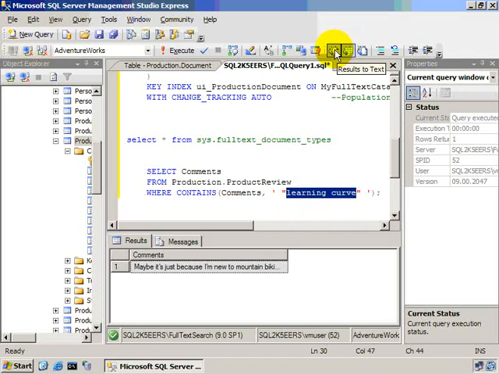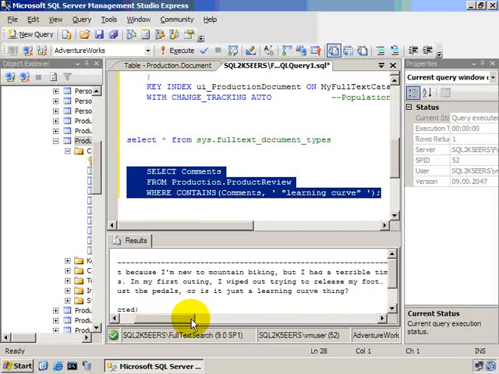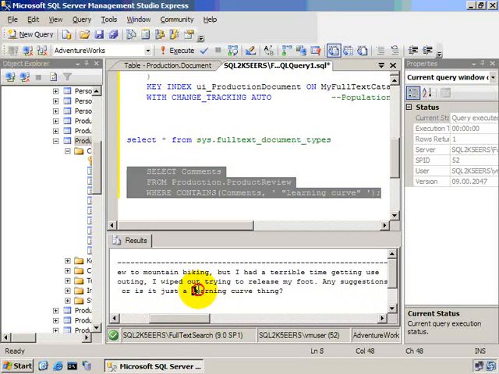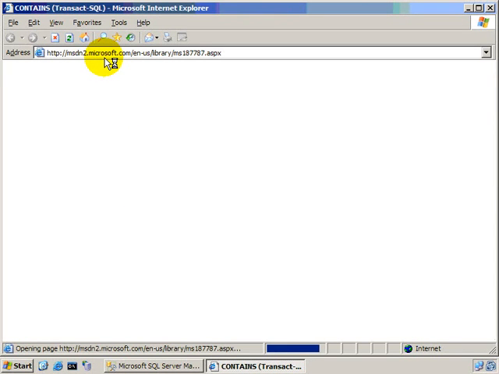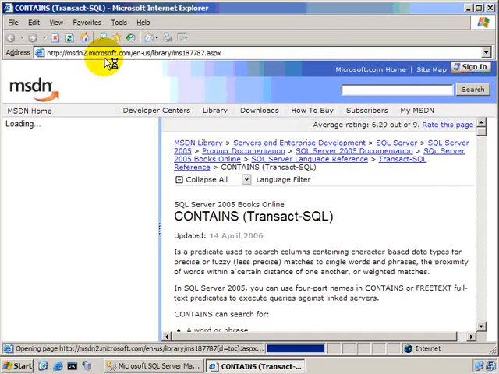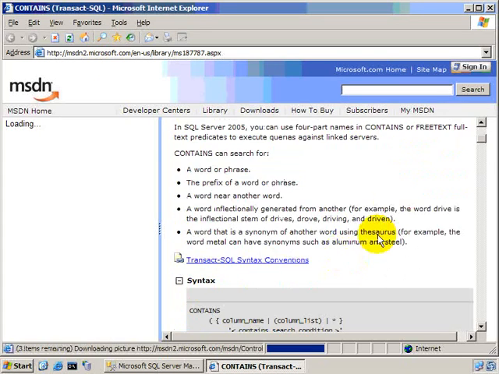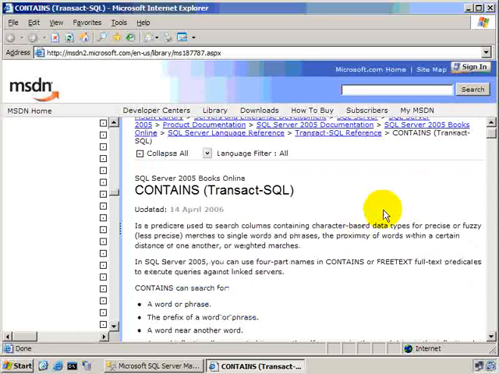Now, we might want to switch over here to results to text so that we can see the results a little bit better. So I'll execute this again, and you can see here if we look through the text, we'll find learning curve. Now, as I said a moment ago, there's actually quite a few options for the contains predicate, and so I'm going to refer you to yet another resource on SQL Server Books Online or MSDN. Here you can find the full reference for the contains statement, and it's actually quite a few pages long if you were to try to print this out.